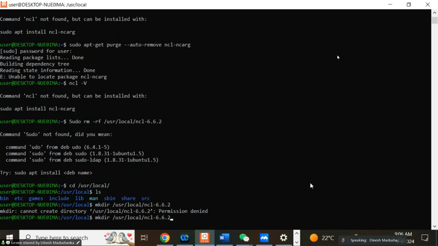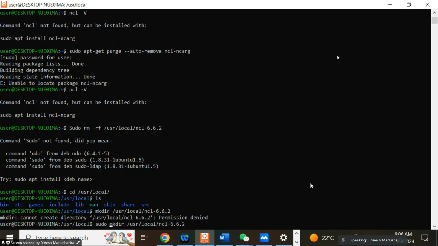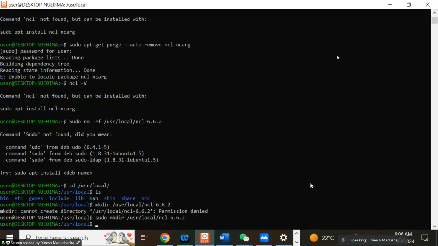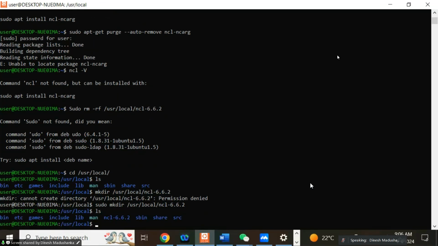Whenever you see permission denied in Ubuntu, you can type sudo at the beginning. Then sudo mkdir and enter. So now that issue is gone. After that you can type ls. Now you see a folder named NCL 6.6.2. You can see at the beginning we only had this folder, but right now we have NCL 6.6.2.